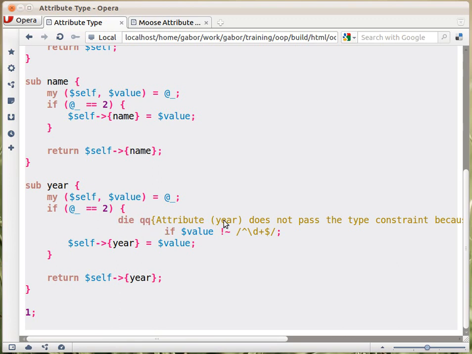So this will throw an exception, die, if, and then we are using a regular expression. I'm not sure that this is exactly the same checking that moose does, what int exactly means in moose, but this is a close representation of having only digits. The general idea is that you would put in die and the condition when you're trying to assign a value.